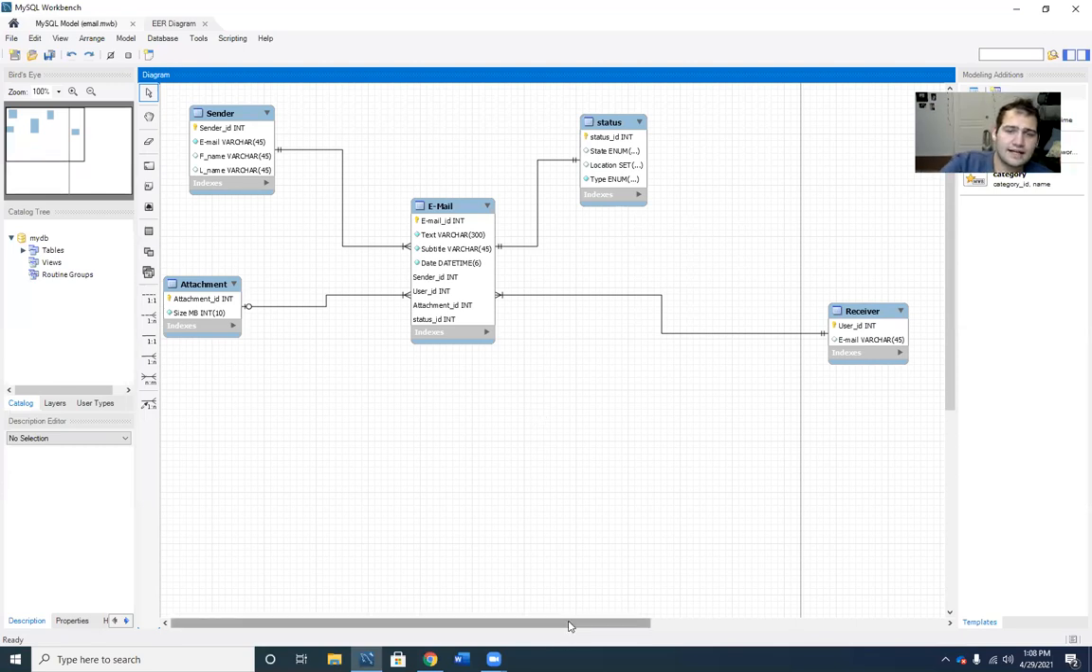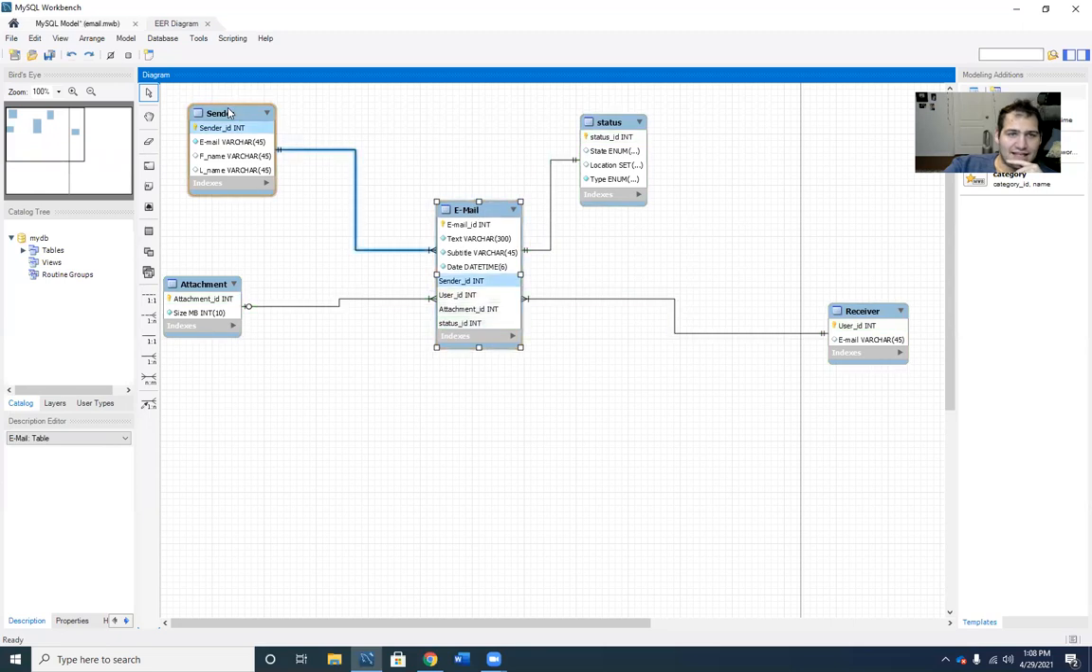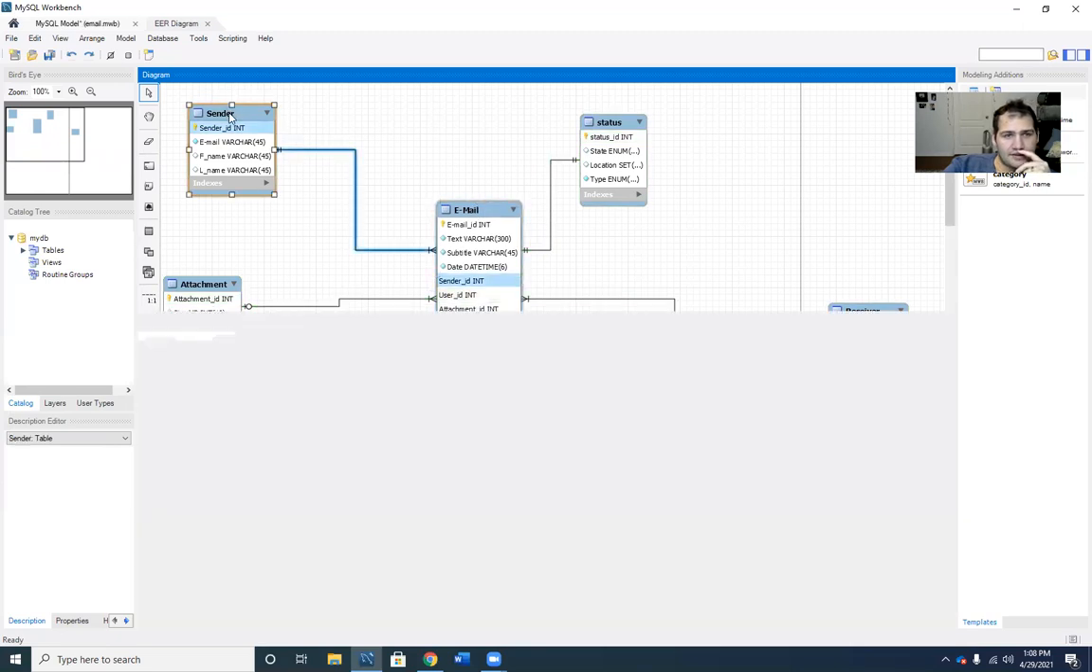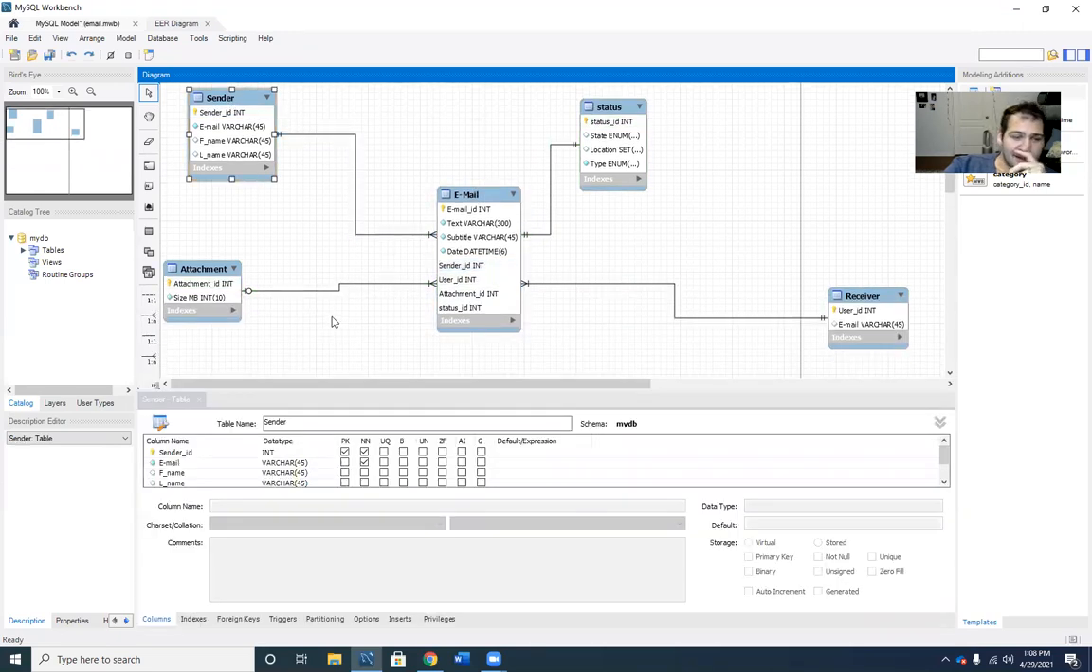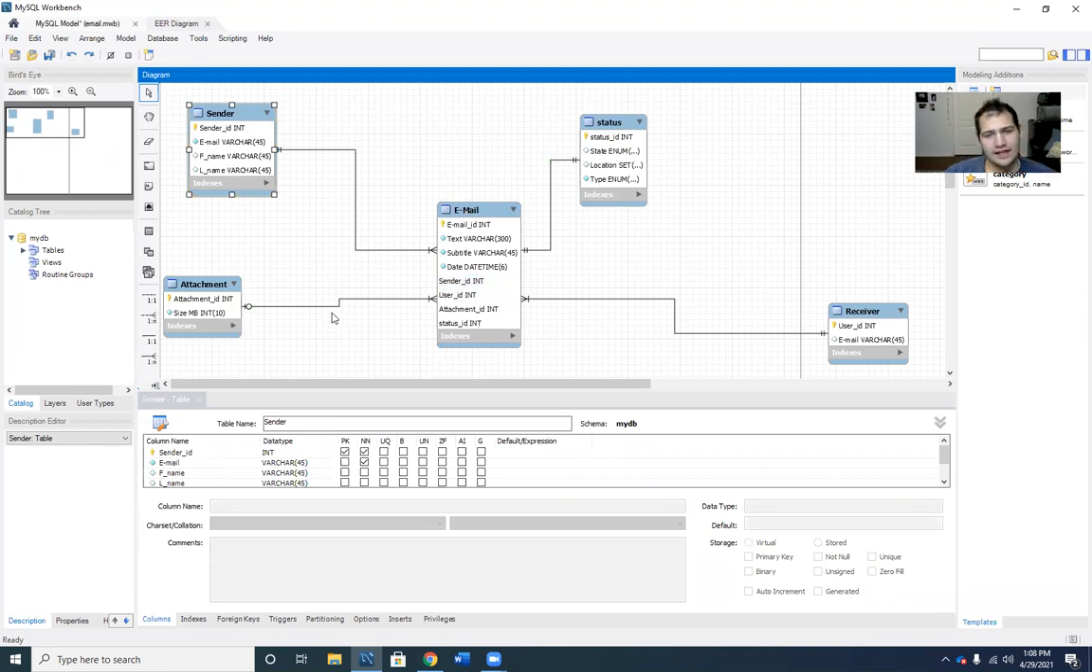And so the way I set it up, I started with the sender. So let me open it up. I have a sender here. It has its primary key. And then some of the columns in this table is email, which is required for both the sender and the receiver. The next one is first name, last name.